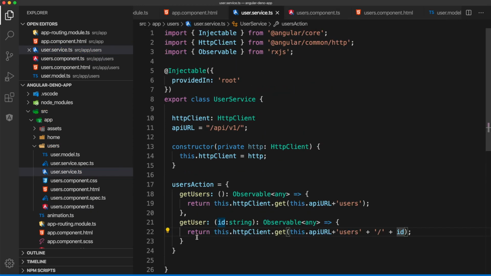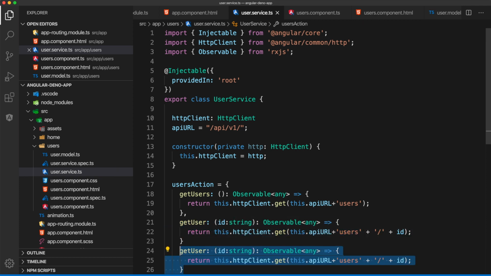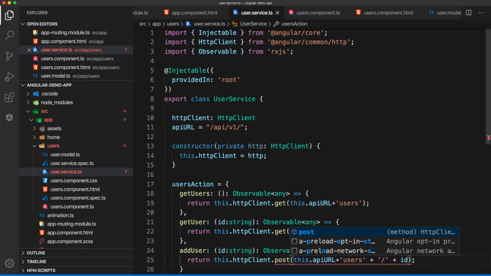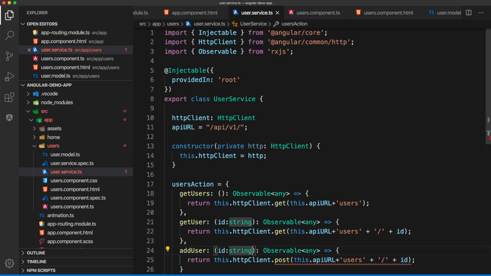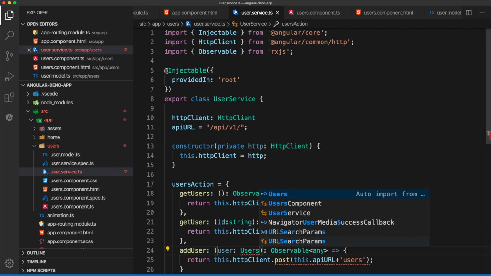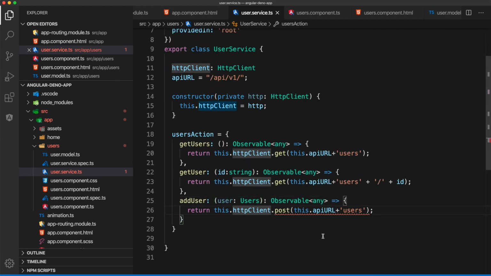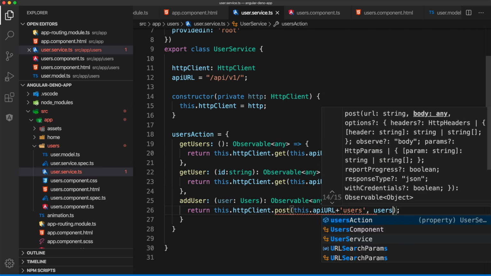We'll do this one later, but let's add another one here called add user, which will be our post. We don't have to take any ID here, and it should take the user. It should be an API user, and then we should pass this as a user.